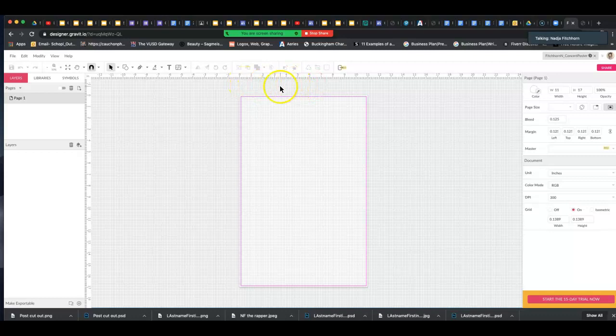So what's great about the rulers, like if I tell you to put something halfway in the middle, well, we know if it's 11 inches wide, half of 11 is 5.5, well, then I know right here is going to be the exact center of my document. And if I want things in a certain area, check this out. You guys can make guides. Are you ready for that?